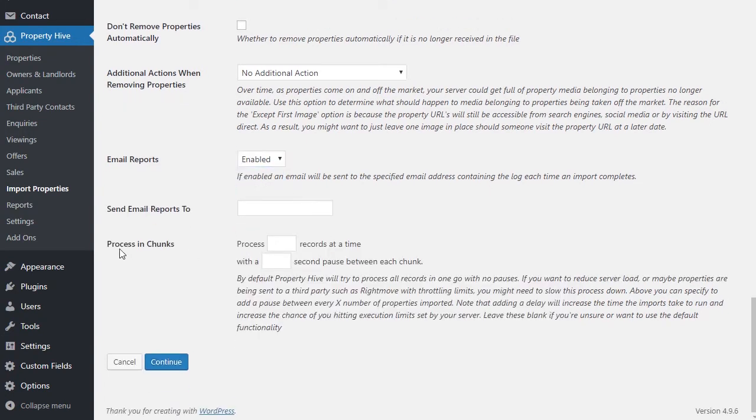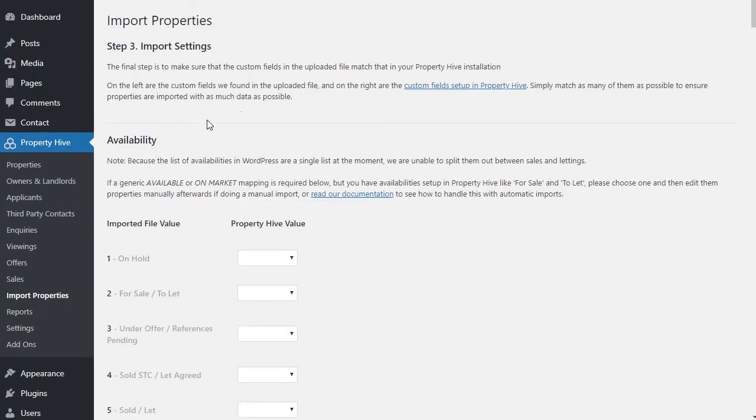The last option is process in chunks. Sometimes for larger imports, it can be quite server intensive to just hammer through 100 properties at a time. This allows you to stagger it, hopefully reducing that server load, not only on our server or your server, but also on the third party server. So if you're using one of the formats that makes requests to a third party, this allows you to reduce that load as well.